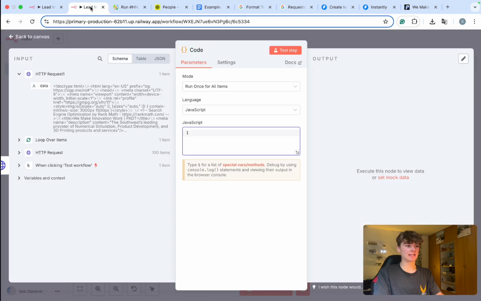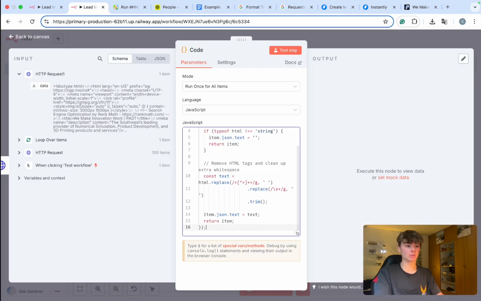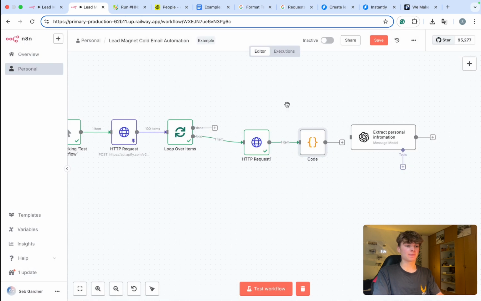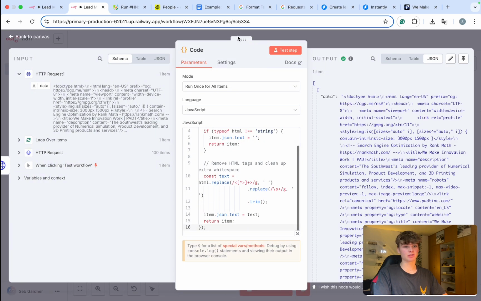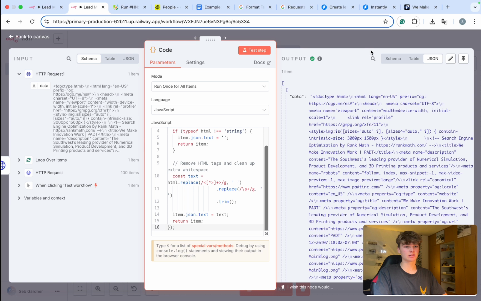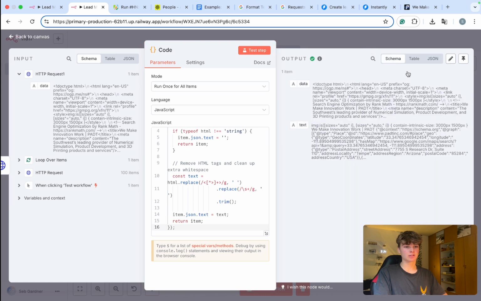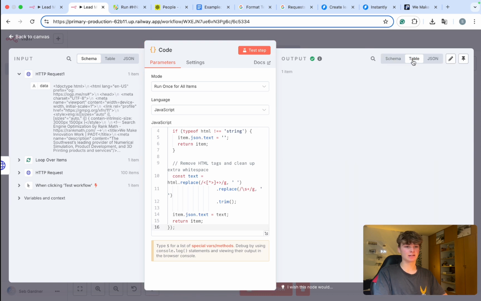So I'm going to copy and paste this. You guys will have access to this as well. So now, command is to save, and now we're going to make sure and test that it takes away all of the HTML and converts the HTML to text. So if we go to schema, we can see we have text here and data.